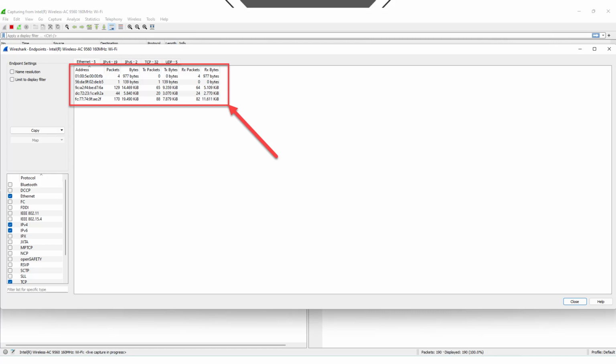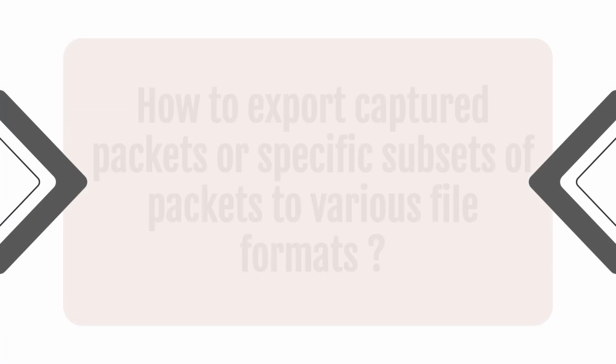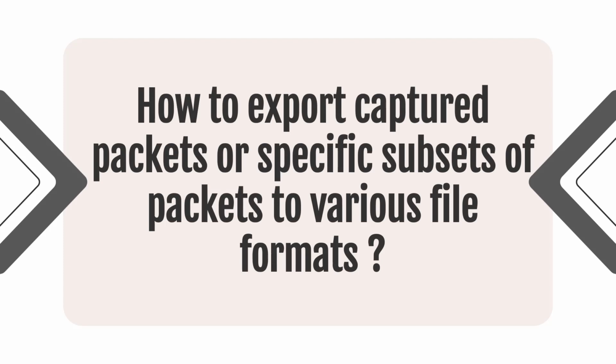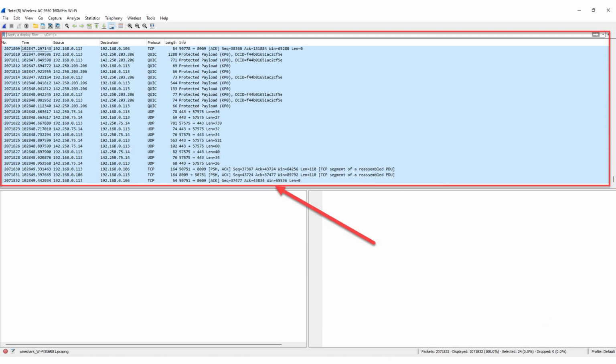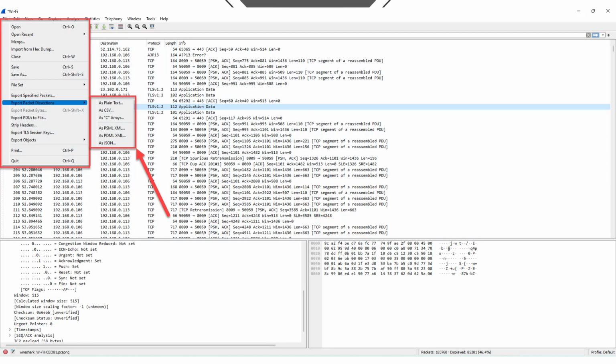Let's move on to the next question. How to export captured packets or specific subsets of packets to various file formats. To export captured packets or specific subsets of packets to various file formats in Wireshark, first you need to select the packets you want to export. You can choose to export all packets or apply filters to select specific subsets of packets.